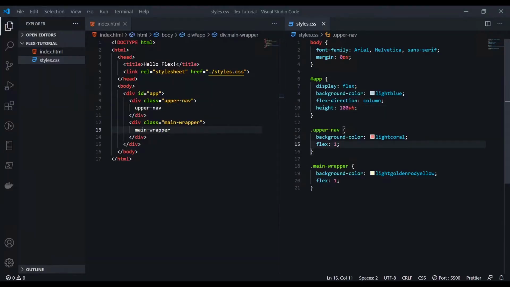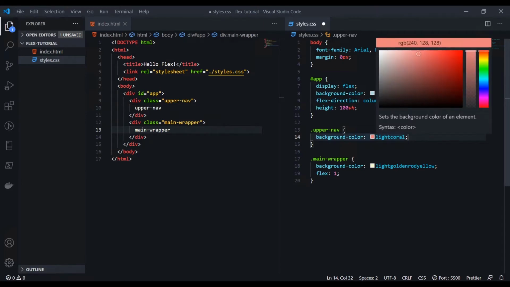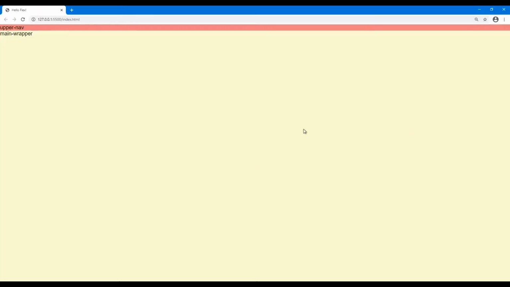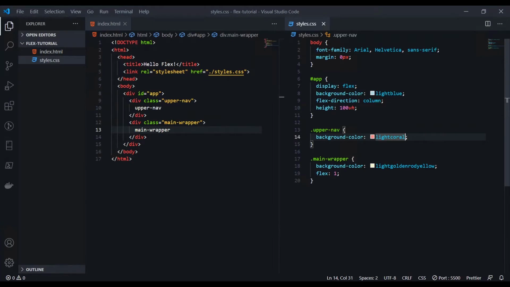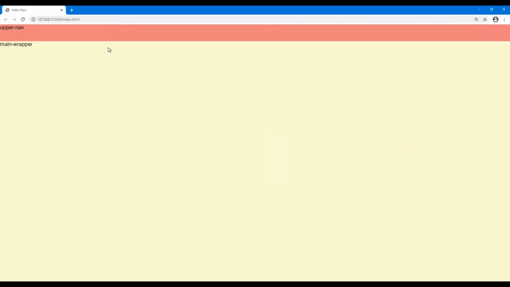So if we get rid of flex, because this does not actually have a flex, it's just going to inherit what the size of the element is. We can save this, and you can see main wrapper takes up the whole bottom, whereas upper nav is only taking up the top. So let's give upper nav a little bit of a better height. We're going to set this to 50 pixels. Save this, and that's probably a good amount of space for our upper nav.